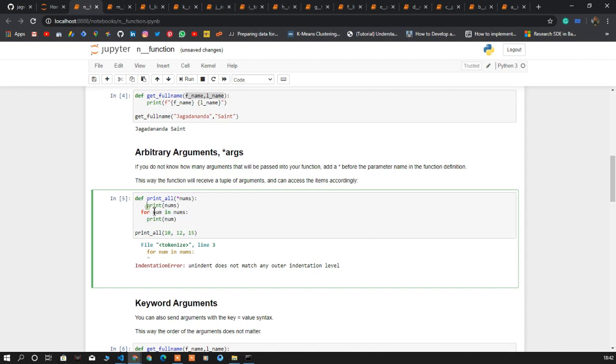Okay, this much I will change to that. So I have indented it correctly. Look how the indentation happened here: print all, then the print statement, then the for loop. This is the for loop indentation, that much.